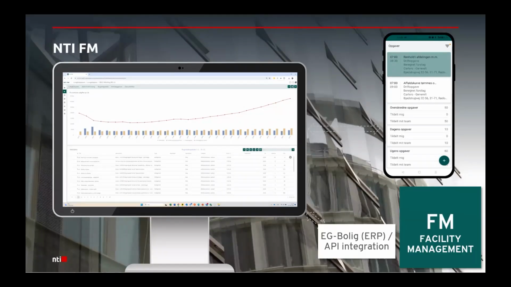We have done integrations to ERP systems. In Denmark, we have one called EG Bolig that is directly related to social housing in Denmark, but it could be anything like that.